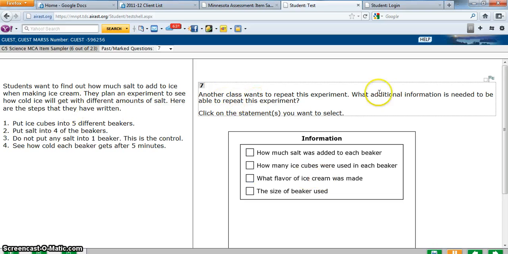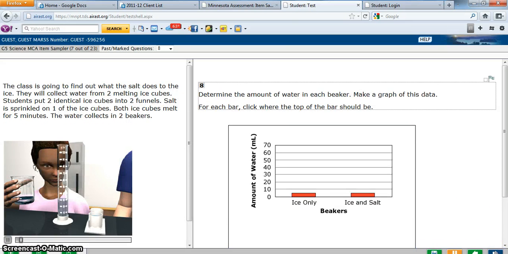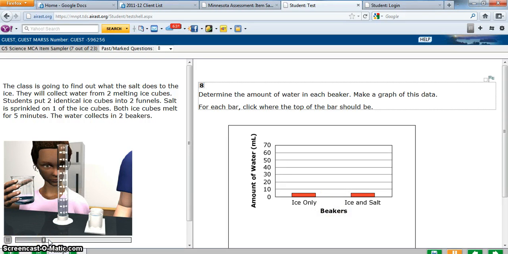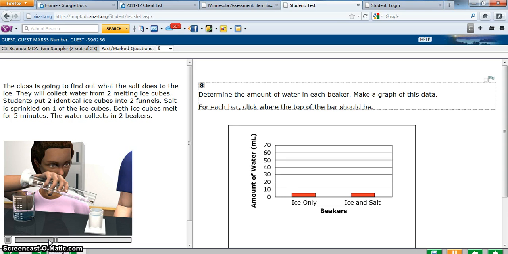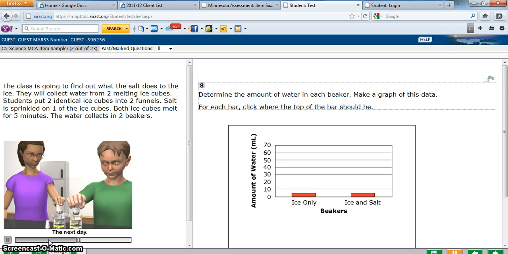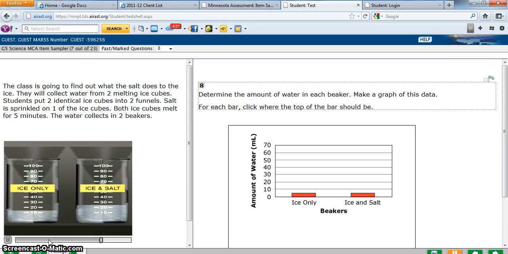And now look, this one asks what additional information. You could click on 1, 2, 3, or all 4, so kids would need to know that. The class is going to find out what the salt does to the ice. They will collect water from 2 melting ice cubes. Students put 2 identical ice cubes into 2 funnels. Salt is sprinkled on one of the ice cubes. Both ice cubes melt for 5 minutes. The water collects in 2 beakers.